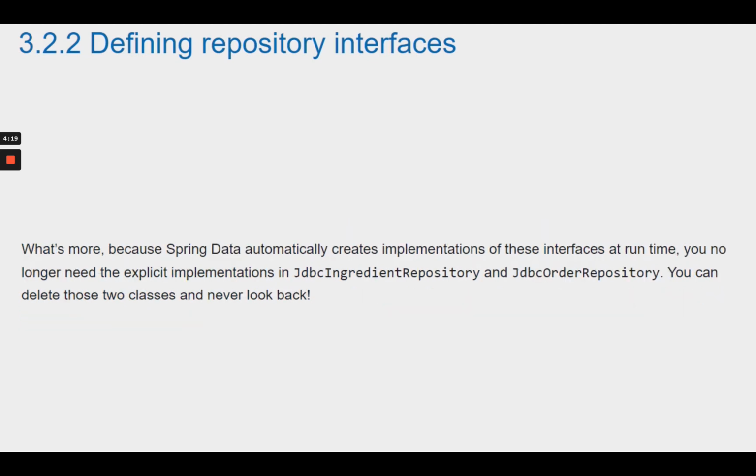What's more, because Spring Data automatically creates implementations of these interfaces at runtime, you no longer need the explicit implementations in JdbcIngredientRepository and JdbcOrderRepository. You can delete those 2 classes and never look back.